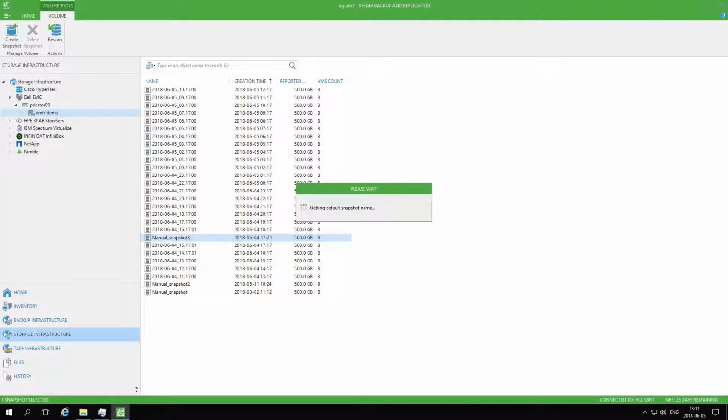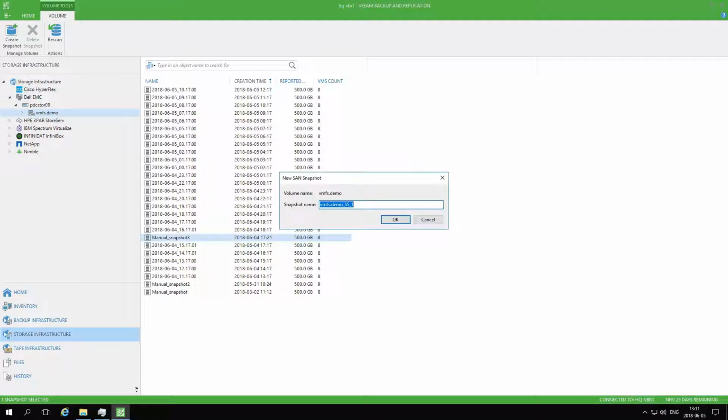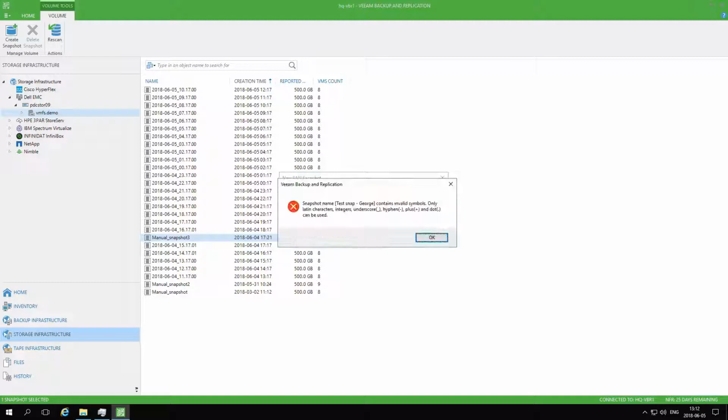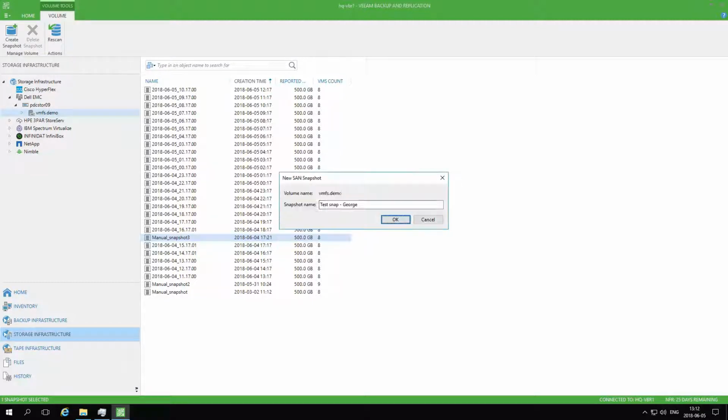So I'm actually telling the Dell EMC to create a unique snapshot on that storage architecture. This is not a backup. I'm just telling it, test snap George, put a label in there, and that's, oh, excuse me, I've used invalid characters.